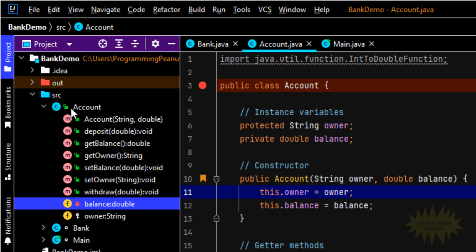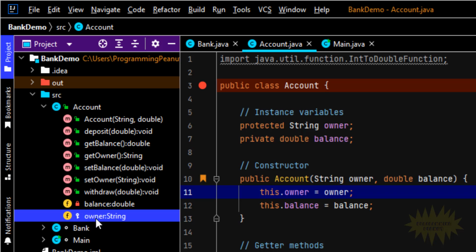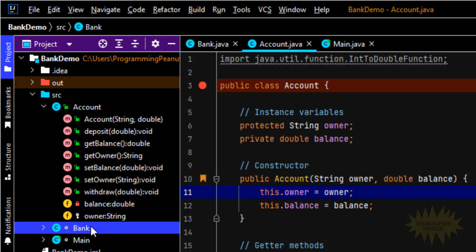protected. If you see a green open lock, that means it's public. If you see a closed red lock, that means it's private. And if you see a key, that means it is protected. If you don't see anything, like a circle here, that means that nothing has been defined. But by default, it is public.